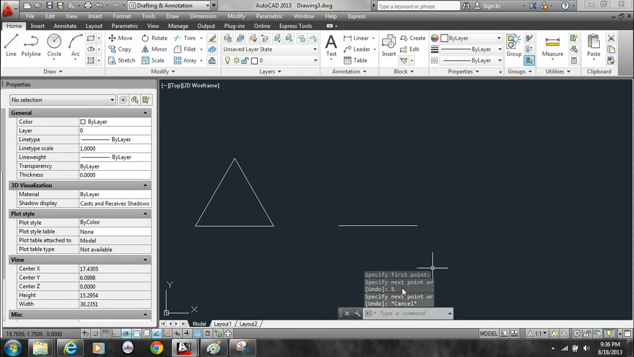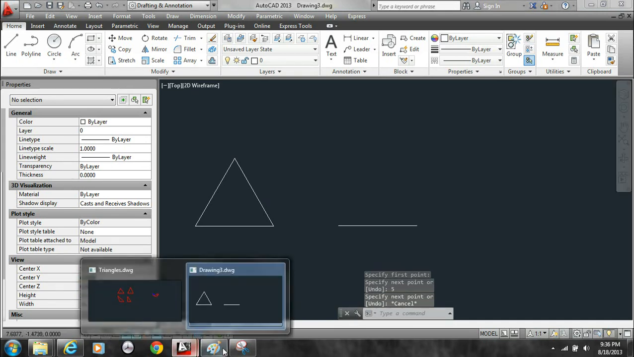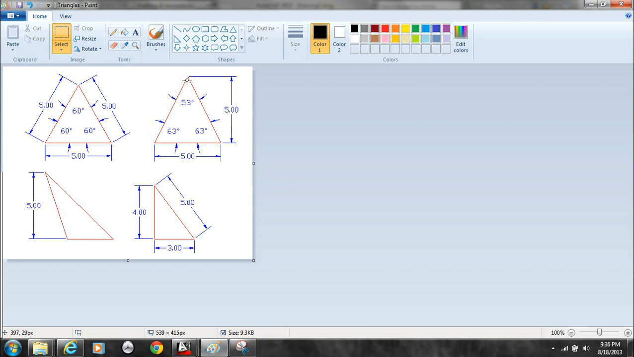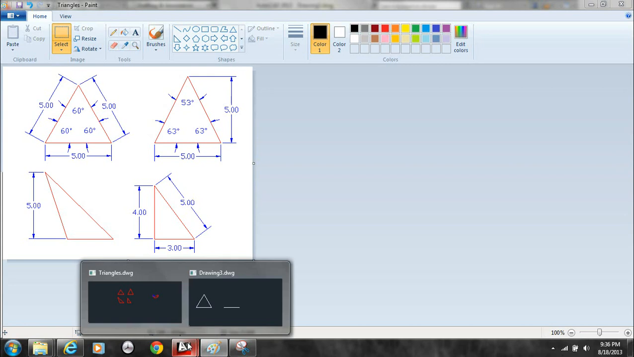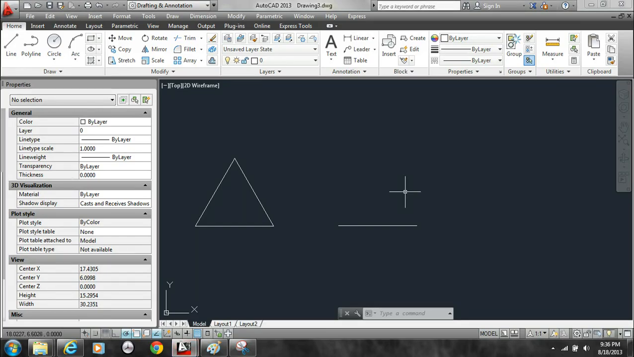Now, to properly get the next dimension, like I said, this point is directly above the midpoint. So wouldn't it be nice if I could draw a line from the midpoint of this line straight up? Well, that's exactly what I can do using the midpoint running object snap and the polar tracking of my line. So let me enter the line command again.